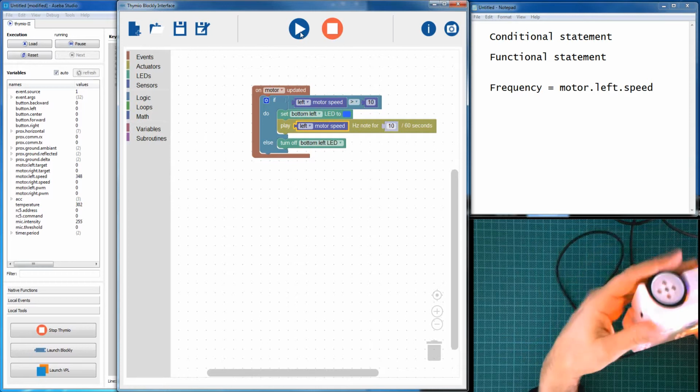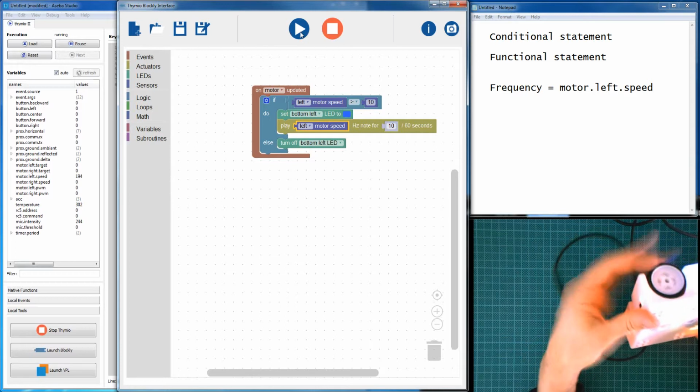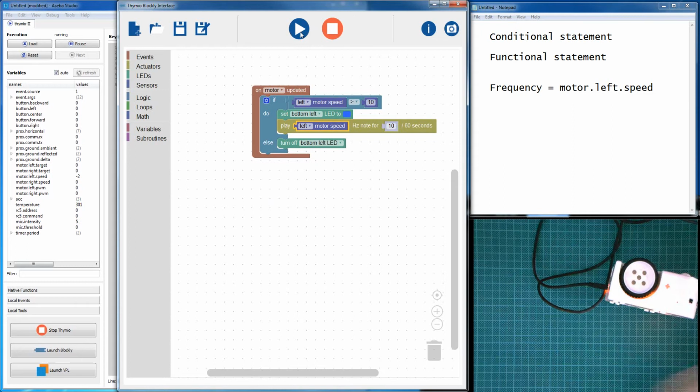Hopefully you can hear that. Now that's pretty cool, okay? But it's not quite the right frequency. So I'm actually going to change this now, and I'm going to say that the frequency is, because at the moment, let's just see why, okay?